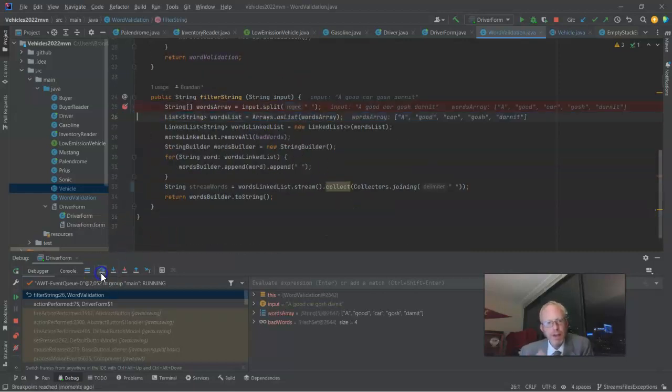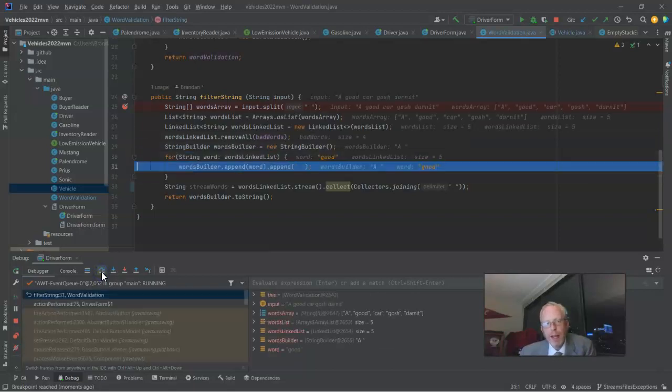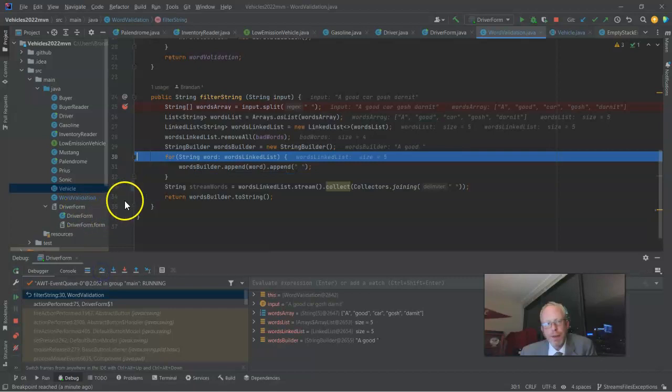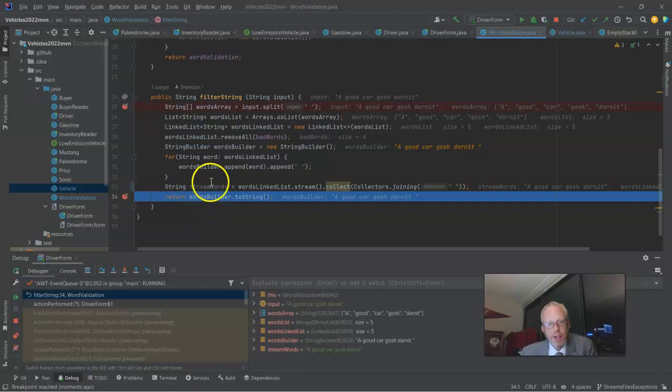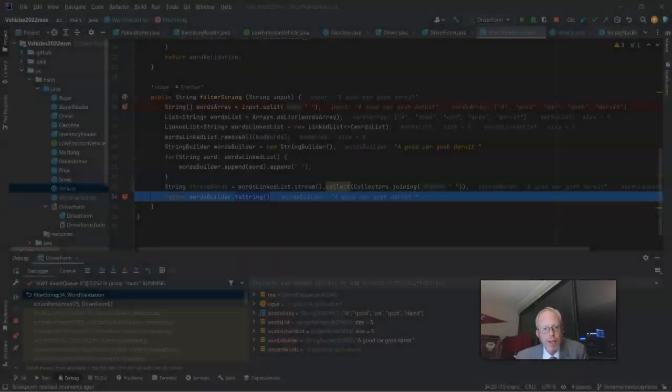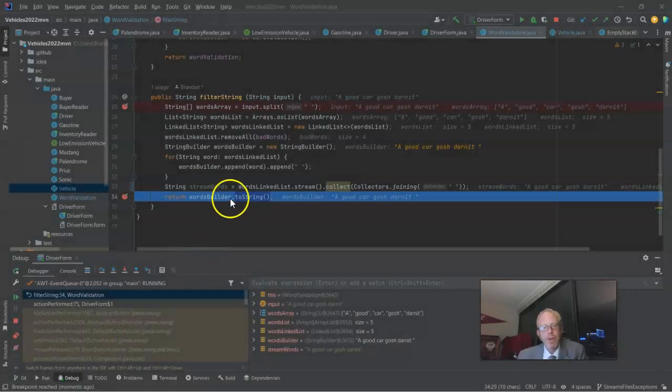We just want to verify that we get the same results by using a loop as we do by using our stream. So I'll tell you what, I'll go ahead and tell this to run to the end. And let's take a look at what stream words is going to return. A good car, gosh darn it. Now let's take a look at what wordsBuilder.toString is going to return. We see over here, once again, a good car, gosh darn it. So we verified that our stream operation with that Collectors.joining is going to give us the same result as we would have with the loop that we created up above.